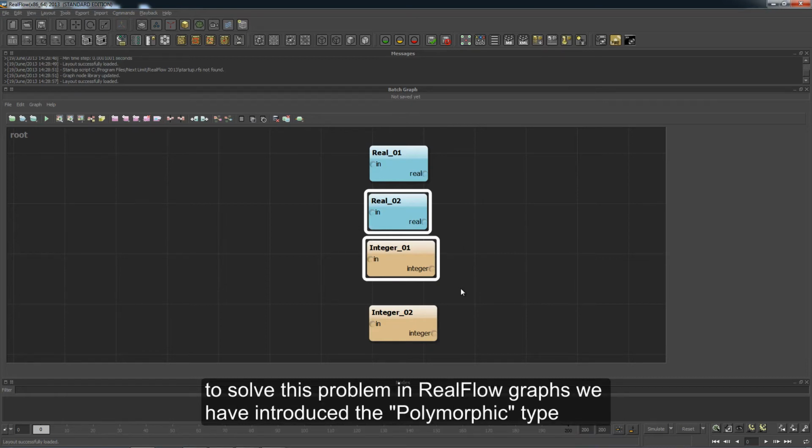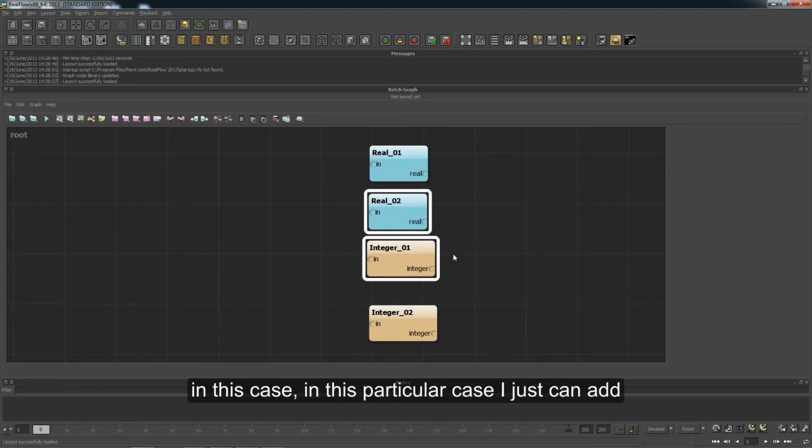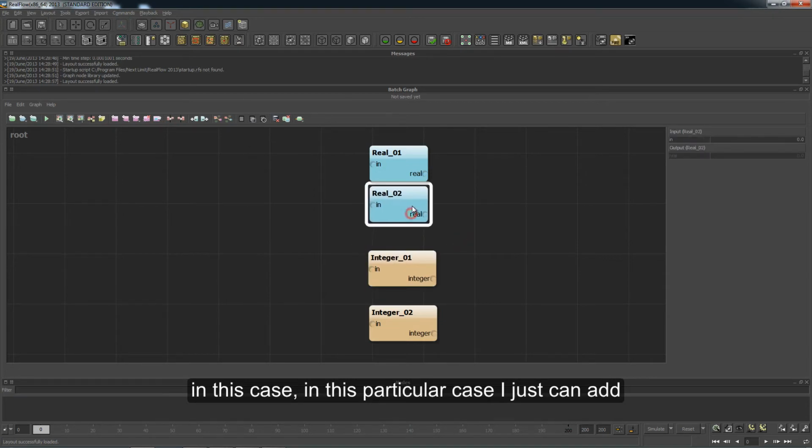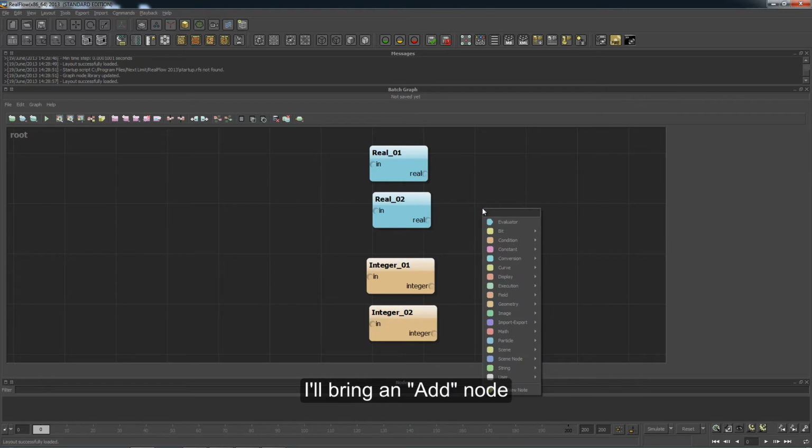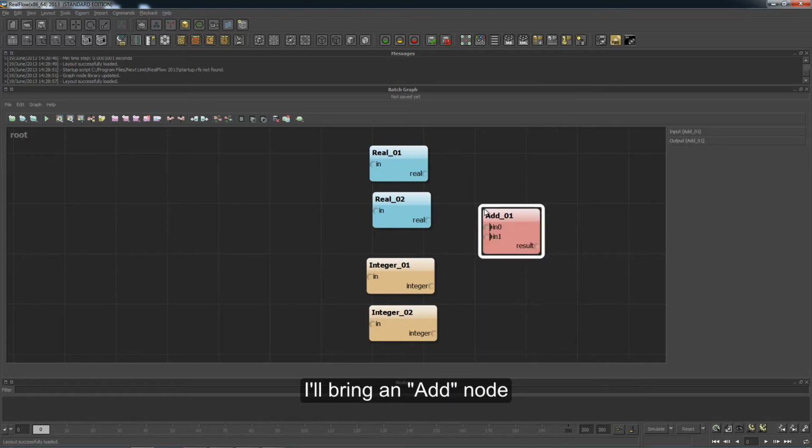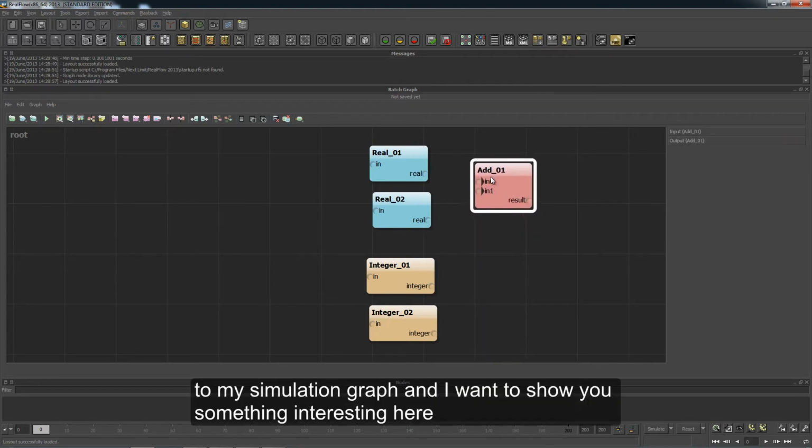To solve this problem in RealFlow graphs, we have introduced the polymorphic type. So in this particular case, I can just bring an add node to my simulation graph, and I want to show you something interesting here.